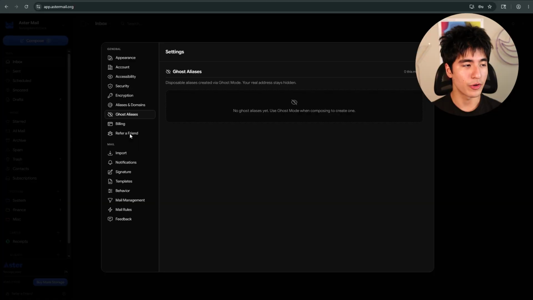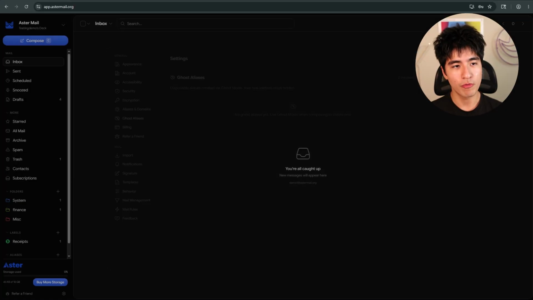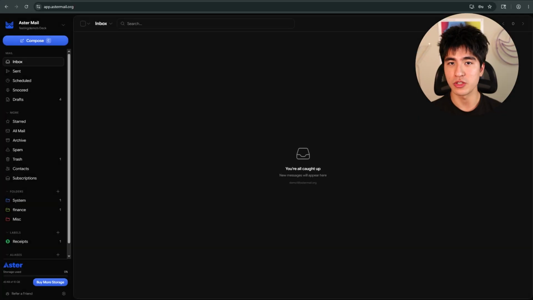But that's essentially it for your security and privacy settings. Of course, all emails and communications are encrypted by default, but if you do want to step it up or modify how Aster behaves, you can do so through those settings.